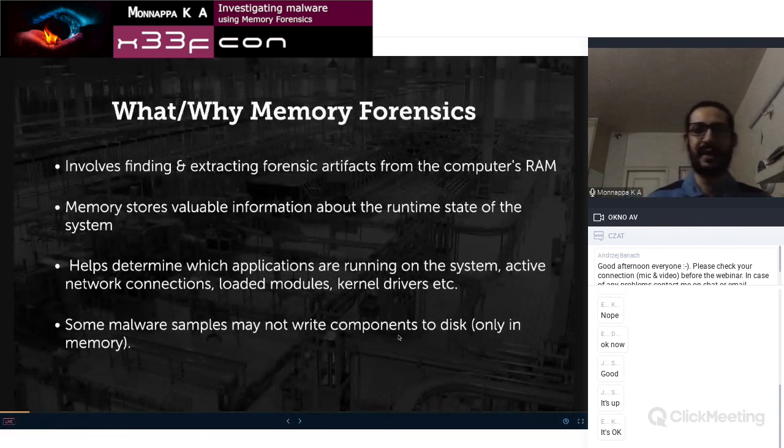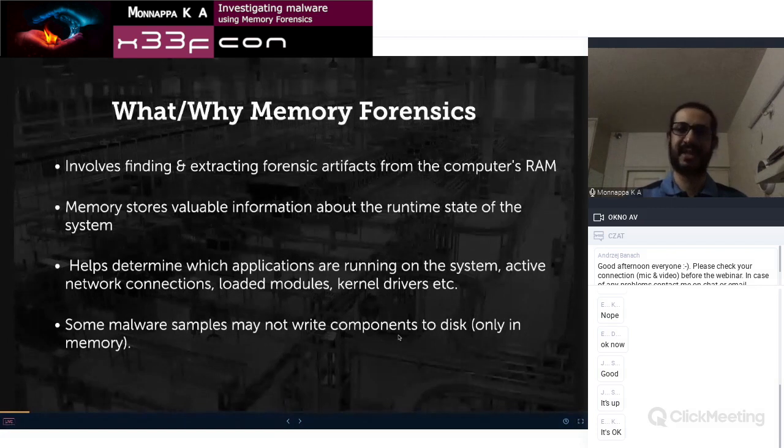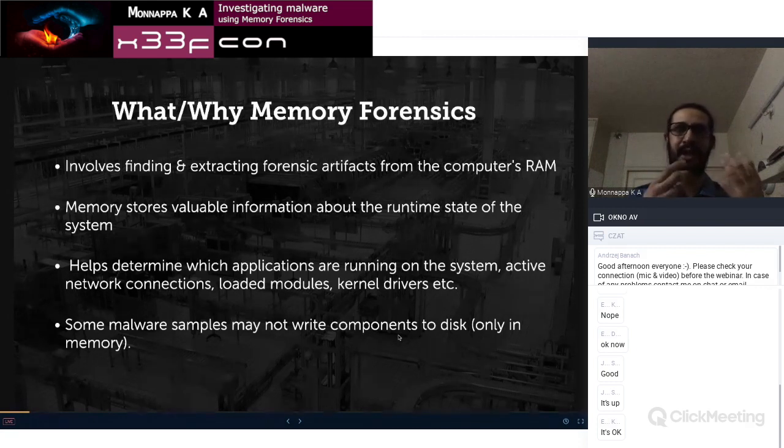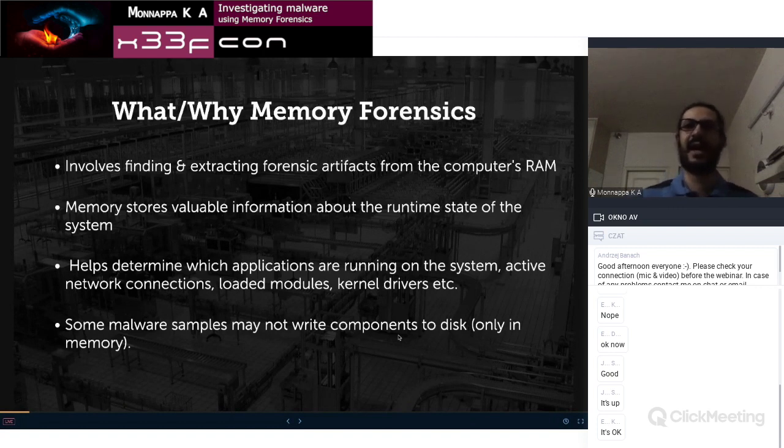So that's about me. Now coming to the topic of what is memory forensics and why memory forensics. Memory forensics is an investigation technique which involves analyzing the computer's RAM for forensic artifacts. So what you're doing is you are analyzing the computer's RAM to extract malicious artifacts from the RAM. So how exactly is it done? With the help of demonstration, I'll show you a few examples that should give you an idea.